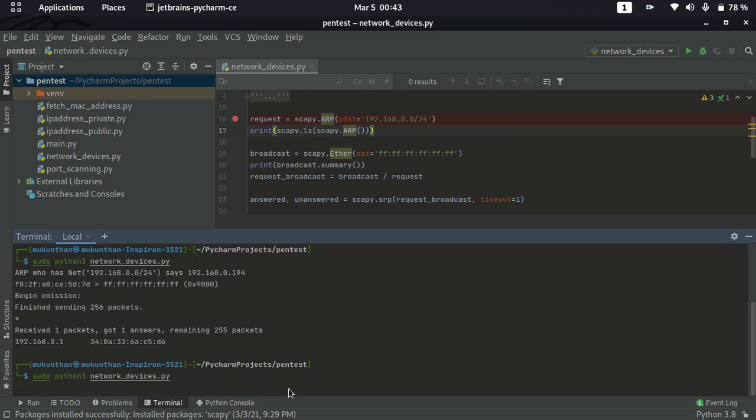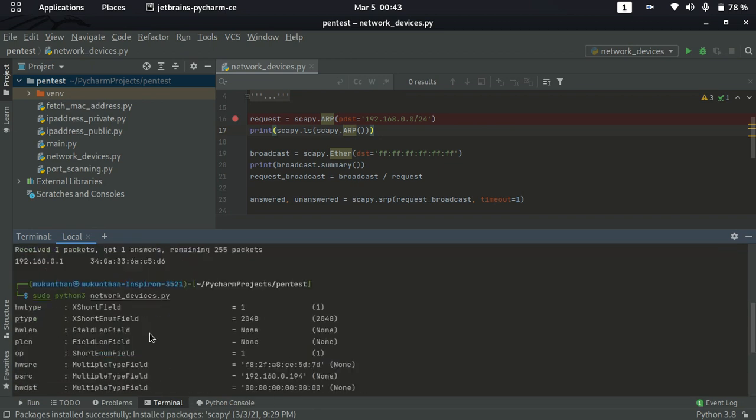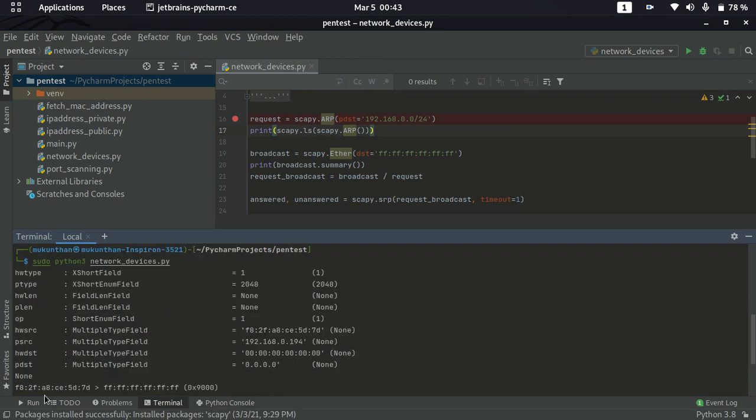Here you can see the ARP object attributes. It will be having the different things. So we have PDST. PDST is the current value 0.0.0.0, but we are looking for a specific IP address or IP address range that we can give here by manually setting it. Even after creating it, you can use request.pdst. You can set the values at a later point.